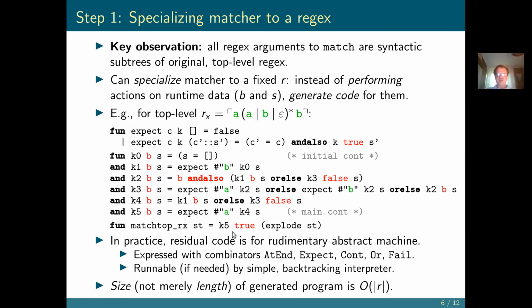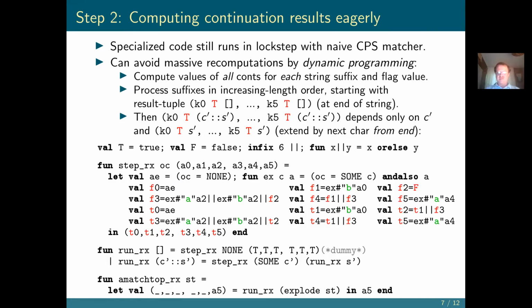So in practice, we don't actually generate ML code. We generate code for a little abstract machine with combinators expect, at end, and so on, corresponding to the actions that we do at runtime. And if we want to, we can then run that with a little interpreter. Unfortunately, specialization by itself is not going to improve performance significantly, and in particular, it's not going to help with the asymptotics. But if we look at the code, we see there's a lot of recomputation going on.